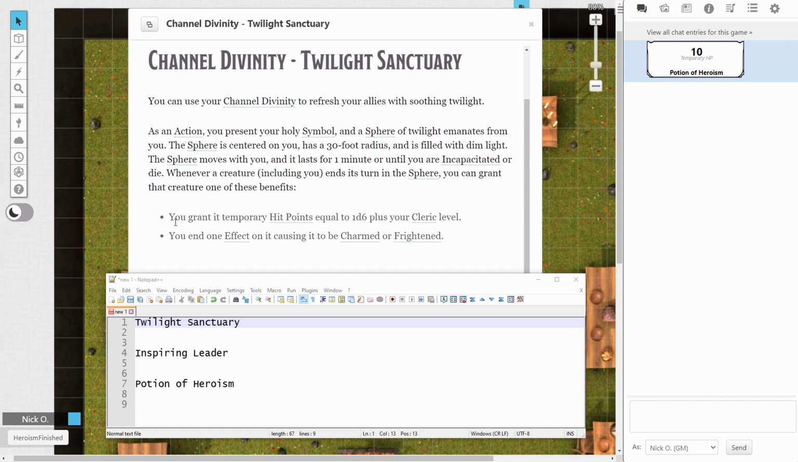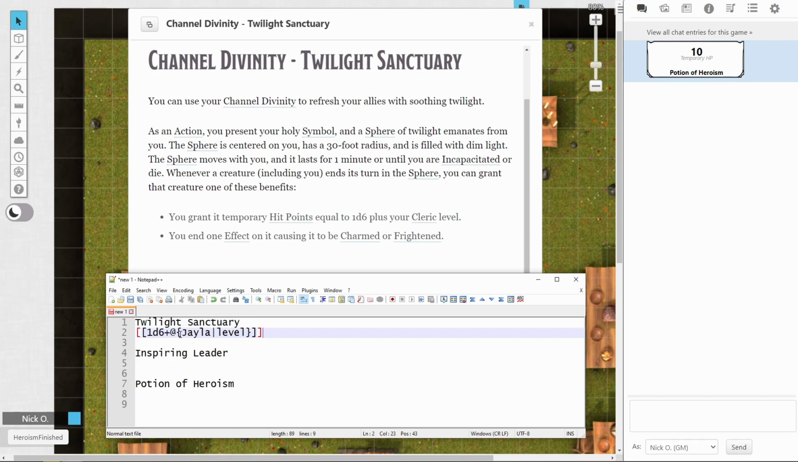We can see here that that allows us to grant a creature temporary hit points equal to 1d6 plus our cleric level. So the roll for that is going to look like this, where we have 1d6 plus our cleric's name, pipe, and their level. So if our cleric Jayla is level 3, then this is going to roll a d6 and add 3 to it, and that will be the amount of temporary HP we get.